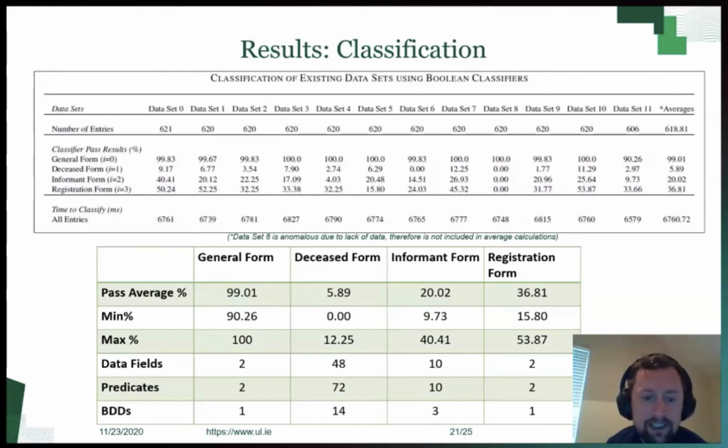So the results of our classification. It should be noted that dataset 8 is deemed anomalous due to a lack of data, and therefore is not included in the average calculations, as only 6 of the 24 data fields were input. So our averages are taken across 11 datasets, and we can see that the general form has a 99% pass rate. However, it only has 2 data fields with 2 predicates and 1 BDD, and these were relatively uncomplex data fields with low variance. The deceased form has only a 5.89% pass average, however it's composed of 48 of the 63 fields, which comprise 72 different predicates, which require 14 BDDs.